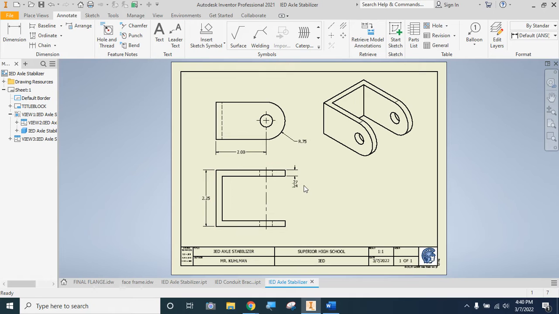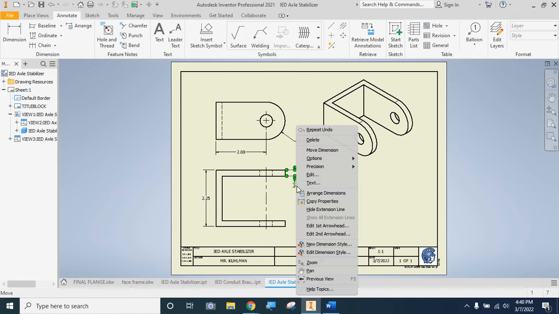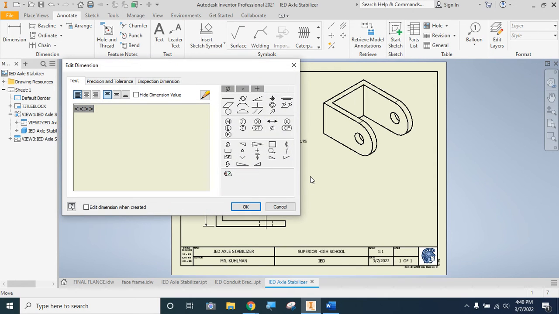All right, easier said than done, Mr. Coleman. You'll notice on the Project Lead the Way page, it also has the abbreviation TYP after this. So we're going to go in one more time to edit. Not new dimension or edit dimension style, just edit. And then in this box, I'm going to do a space, and I will add that abbreviation TYP, which stands for typical.